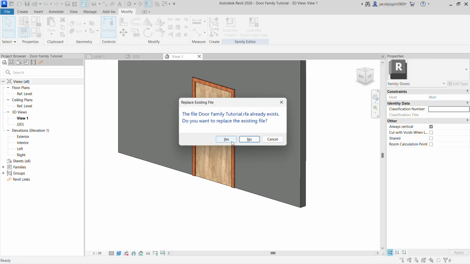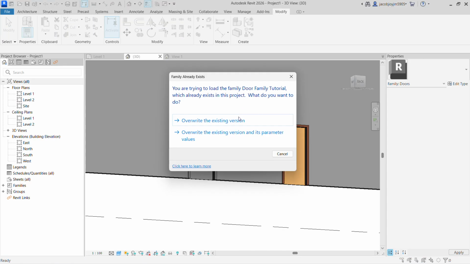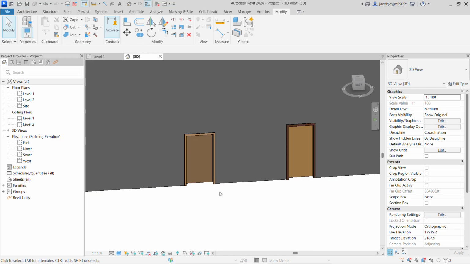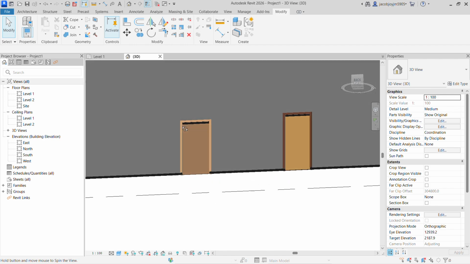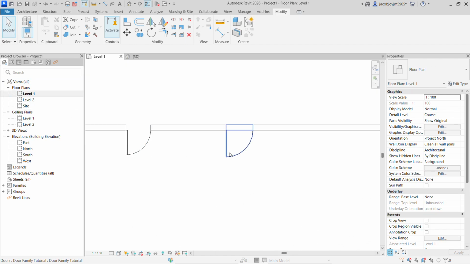Save this family and load into project and overwrite the existing version. Okay, this looks fine. In case you want to match the door material, you can assign the same material. Whichever material this door has, you can assign the same material to this door. Alright, now it looks like a door in 3D view and in the plan.